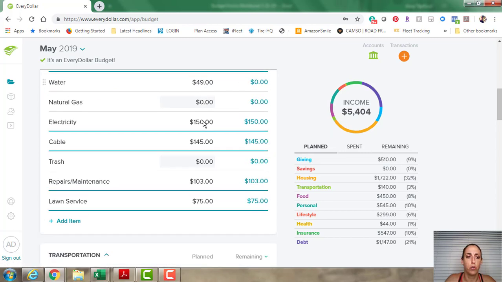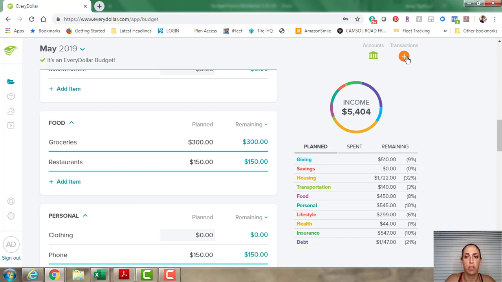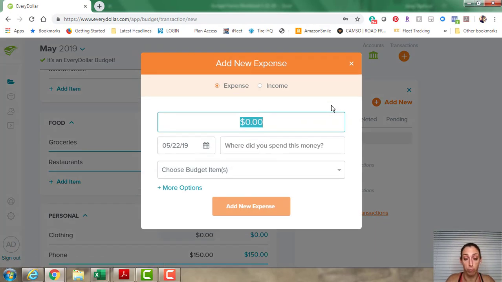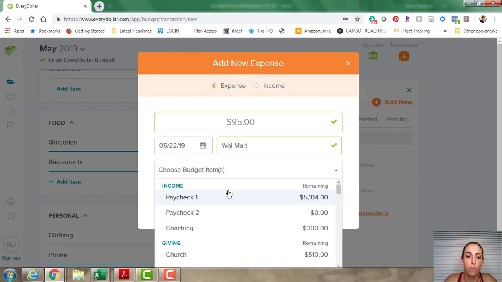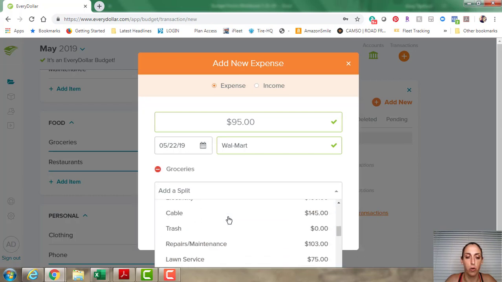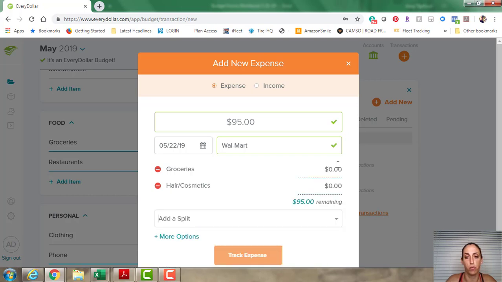And let me do one more transaction. I think this is helpful because it shows you how to split transactions. So let's say I went to Walmart. Walmart and Target are good examples of this. Let's say I went to Walmart and I spent $95. Okay, and I go down here and I say Walmart, and of that $95, let's say that groceries was part of it, but then I also bought some toiletries, so hair and cosmetics was part of it. So obviously you're going to have to look at your bill and figure out the breakout or the split. But let's say that $70 of it was groceries and then $25 was hair and cosmetics or toiletries.